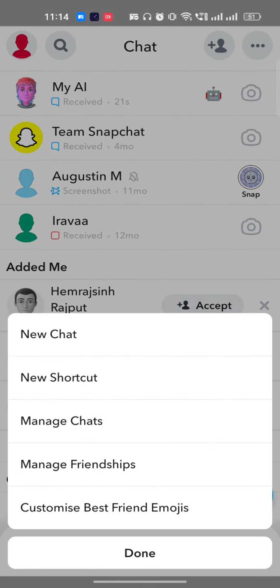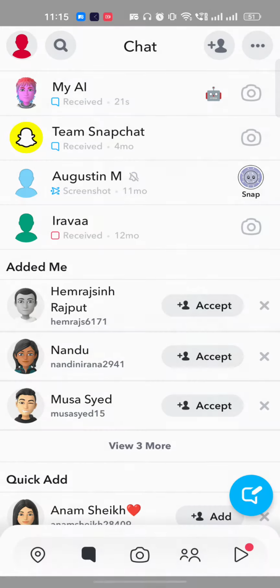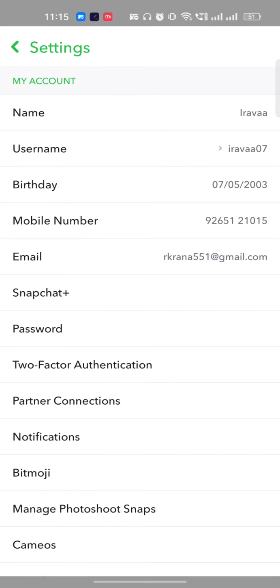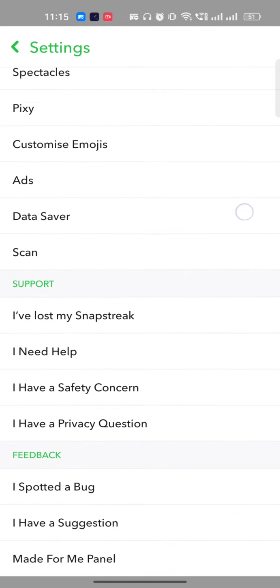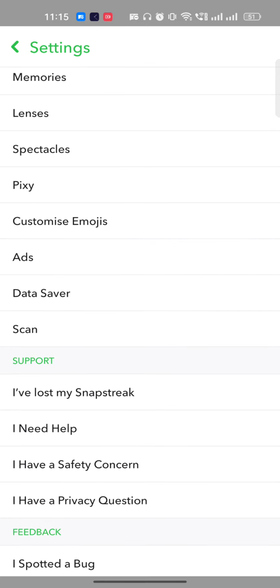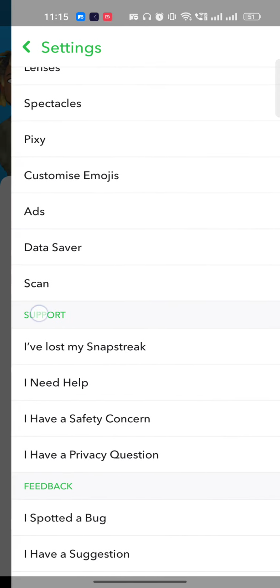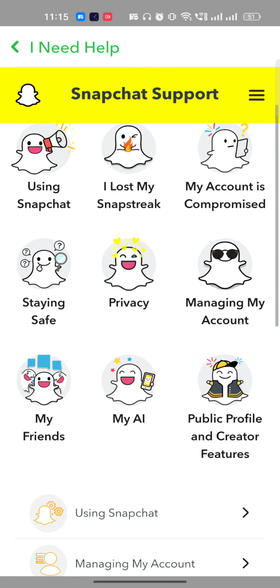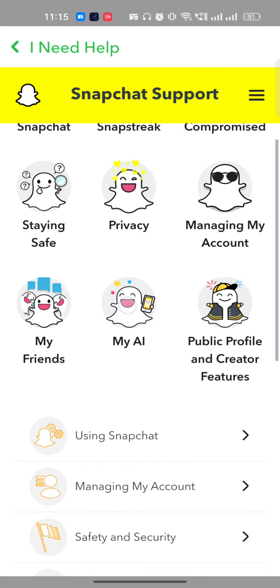the three dots, right? And here you can see there's no settings, right? So here I will just go to my profile icon, and again on the top right side corner there is a settings icon, right? And after that, let's go to the bottom, and then under the support section you will find I Need Help. So just click on I Need Help, and again here you will find an option tab which is called My AI, right? So just click on it.